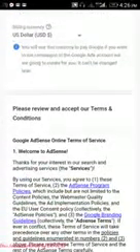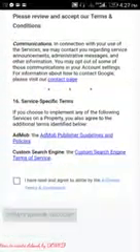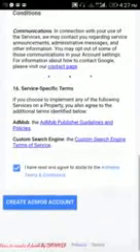Then the terms and conditions: you read through and scroll towards the ending, and you say I have read and agree to the terms. You tick the box. Immediately you tick the box, this Create AdMob Account button will become active. So now that it's active, you click.